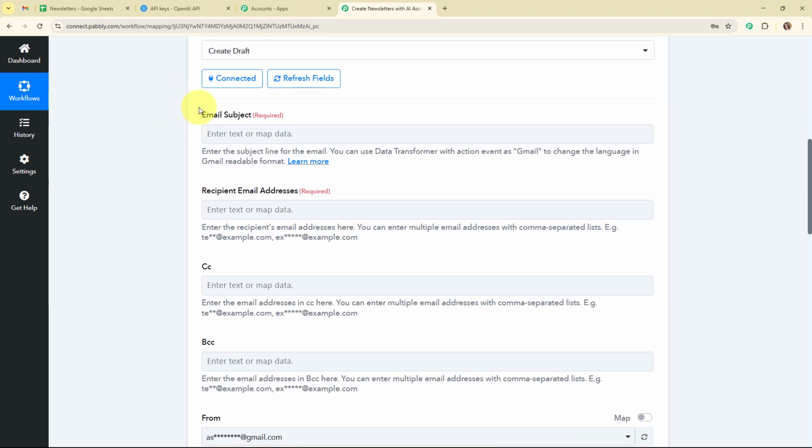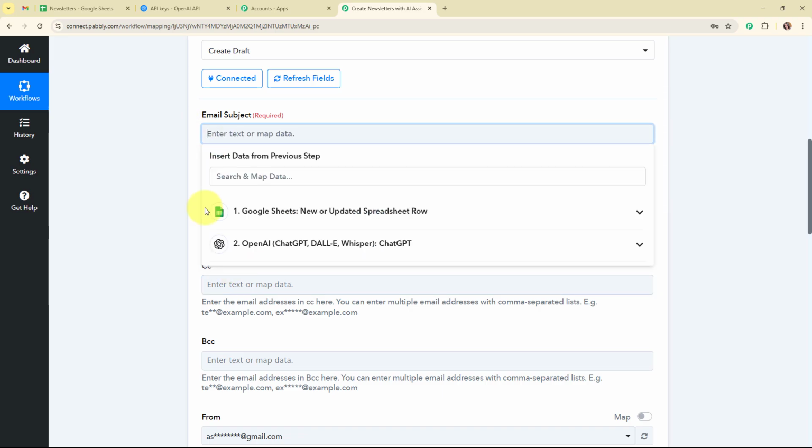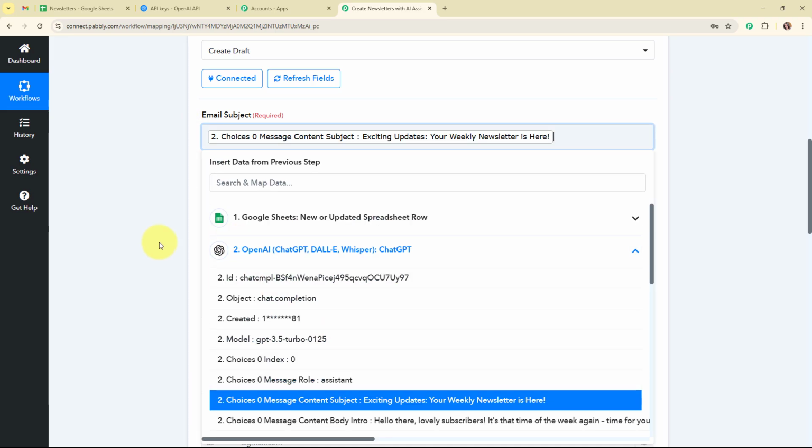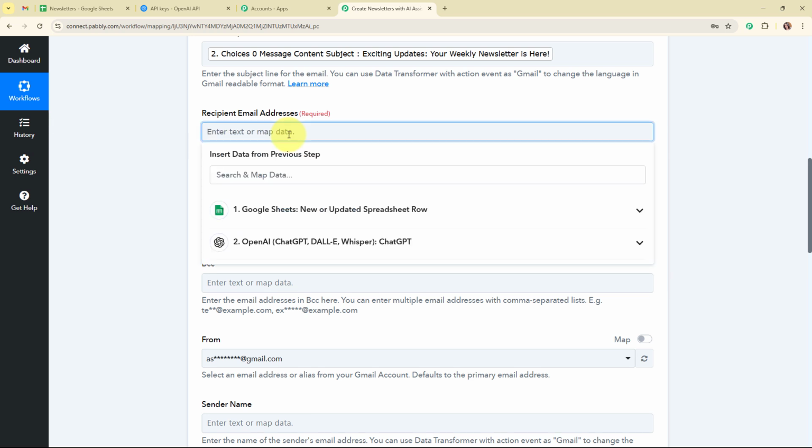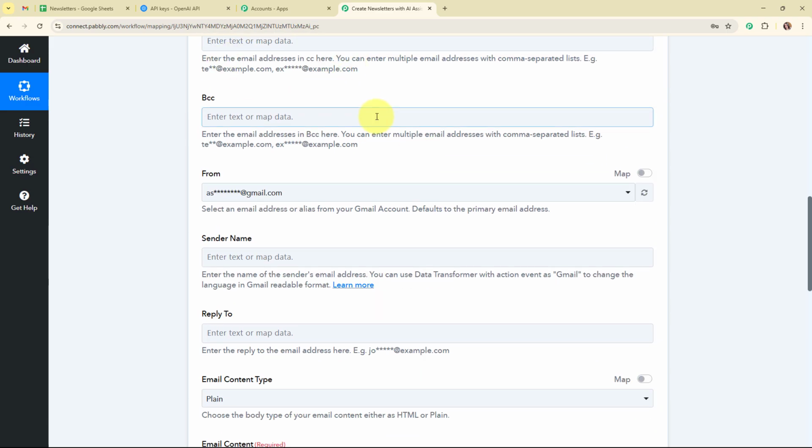So moving forward, here it's asking me to enter the email subject. Again here, instead of entering the email subject manually, I'm going to map the data over here. Alright, so here I'm going to map the email subject generated by OpenAI. Moving forward, here for the recipient email address, I'm going to add my permanent subscriber email address over here, and then further after creating a draft, my team is going to add more subscribers to this mail address. Alright, so I'm going to add the subscriber manually over here. Moving forward, here the CC and BCC fields are not required fields, so I'm going to leave it blank.